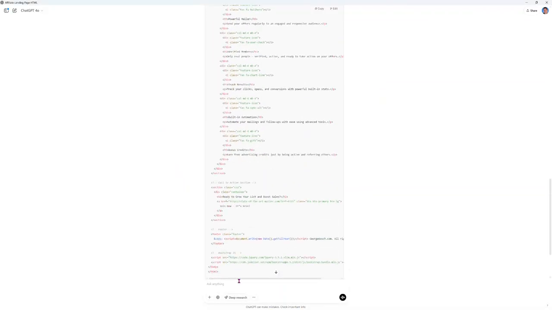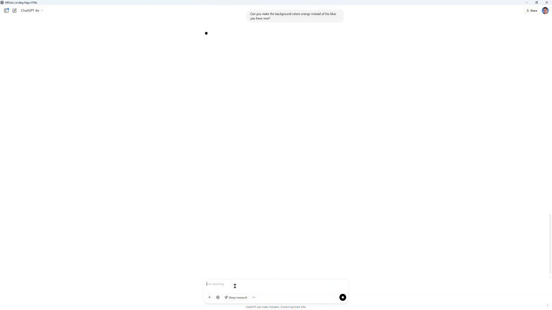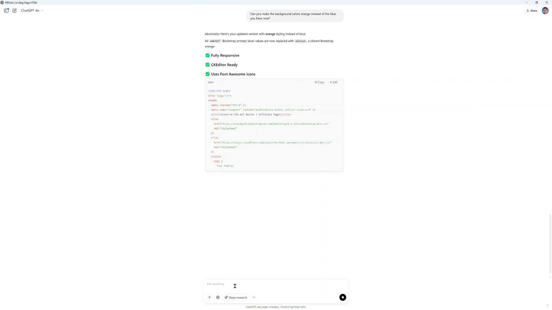Let's try that. Let's just see it. Watch. Can you make the background orange instead of the blue you have now? And it's going to redo the code for us. And it's going to be whatever you want. This is the future. I'm not doing anything here.